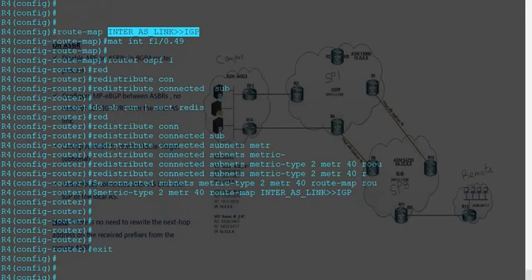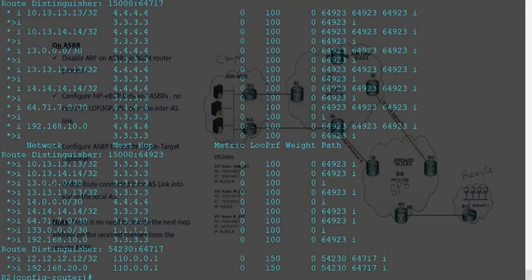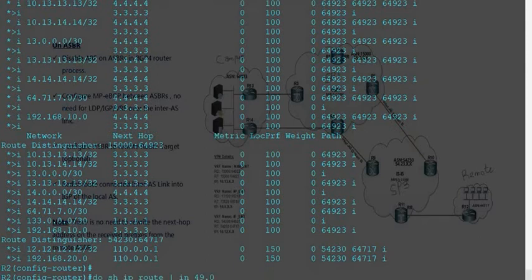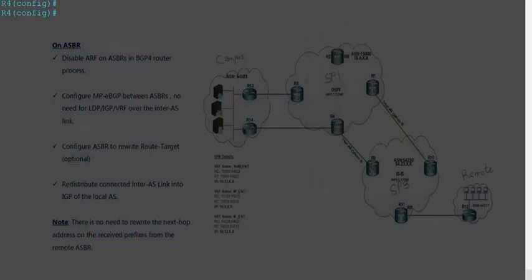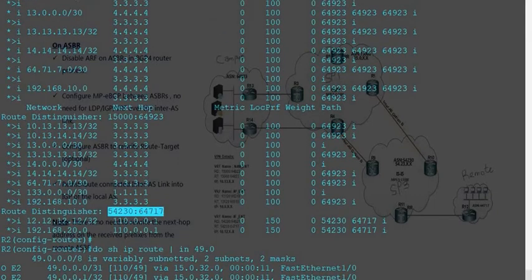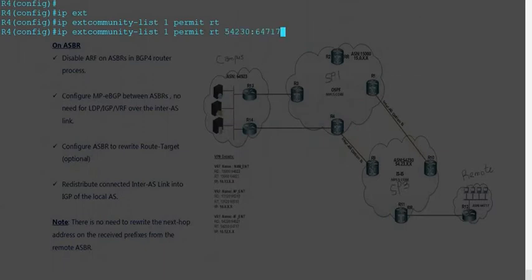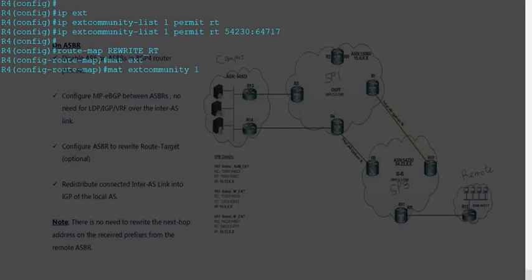Then we can go back and verify on R2, being our route reflector, to see that we are learning these prefixes already. That is injected into the routing table, and so we can go ahead to rewrite route targets. That is the remote route target. We apply that to match. Then we go on the route map to rewrite this remote route target to our local preferred route target.